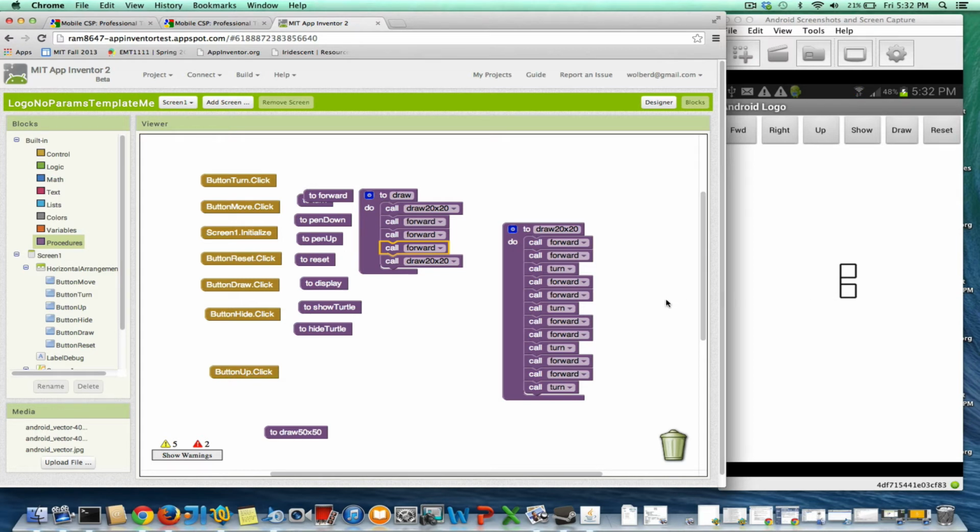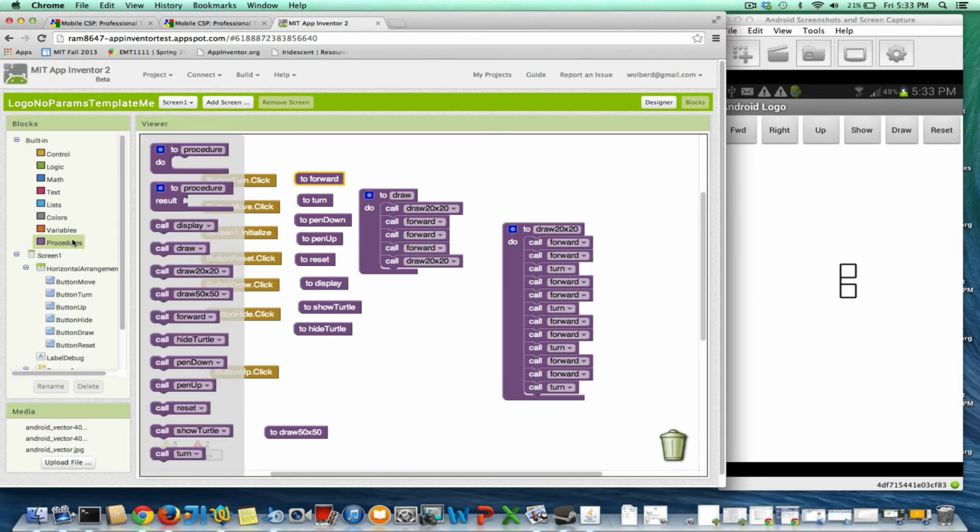Okay, so the nice thing you can do, there's also a block that we created for you. It's a procedure we created for you, but there's two blocks, one pin down and one pin up. Okay, and the pin is down by default. So what pin down means is when you go forward, something gets drawn. If you do a pin up, after that, nothing gets drawn. The Android dude just moves around.